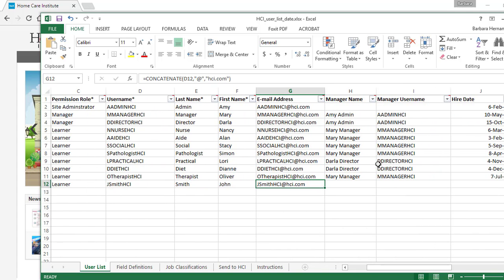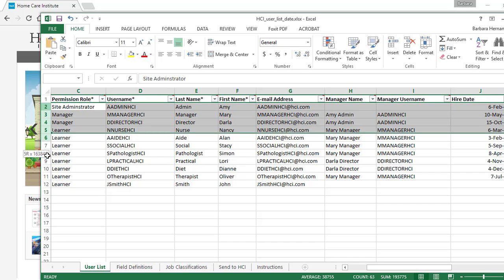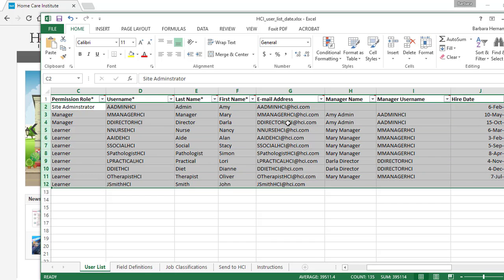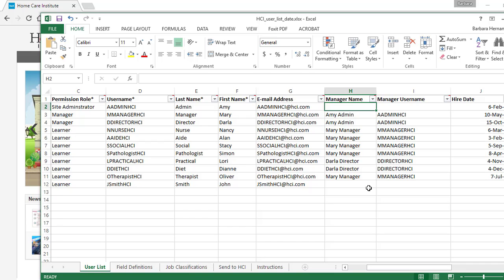Manager is also not required. A site administrator will have access to the entire company, whether or not they're listed as the manager. And no user is required to have a manager, including the site administrator. Of course, it does no harm, as we see here. Amy, although she is a site administrator, is listed as a manager for the other managers at the company, for Mary and for Darla. And that's fine, but it doesn't really add anything.